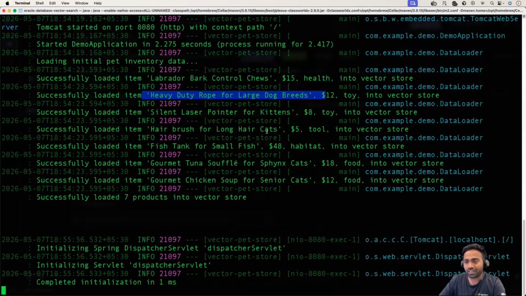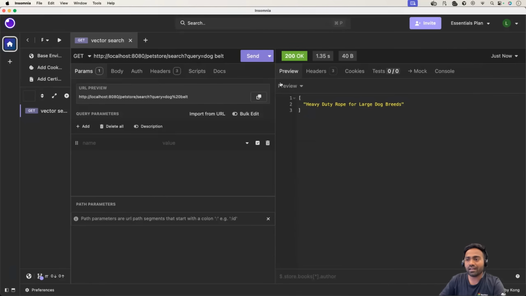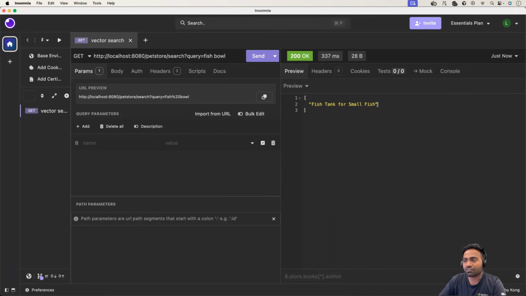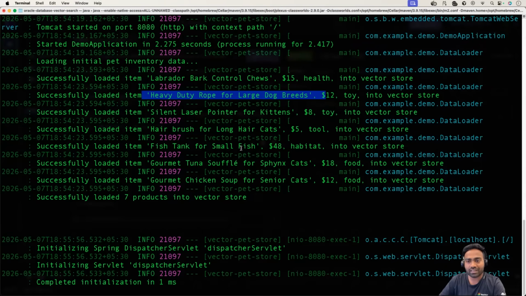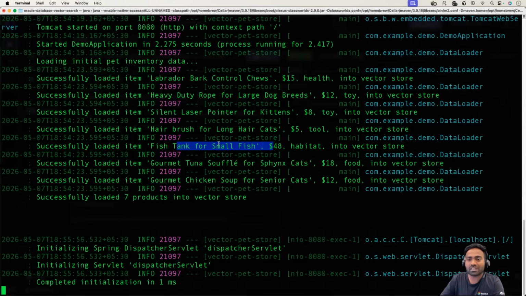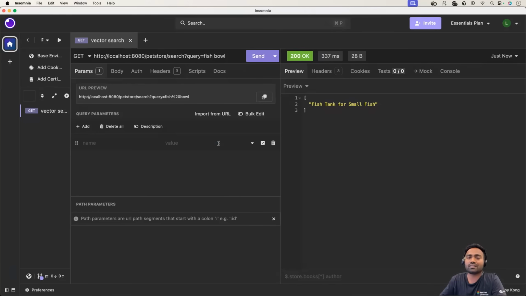And if you observe carefully, none of the other information is returned because a similarity search is performed here. I will also change it. Let's say I will search for something like fish ball. Let me run send. It returned fish tank for small fish. If you observe again, there is nothing called fish ball, but I got the information fish tank for small fish because it performed the similarity search. It understood, okay, you don't have fish ball, but you have something like fish tank. So that's why I'm returning the result here.